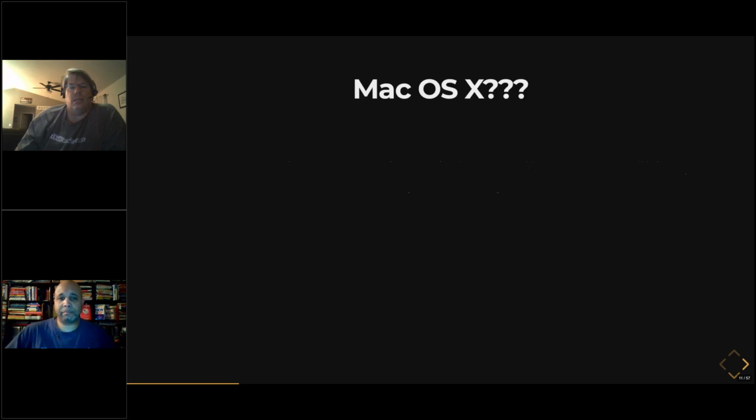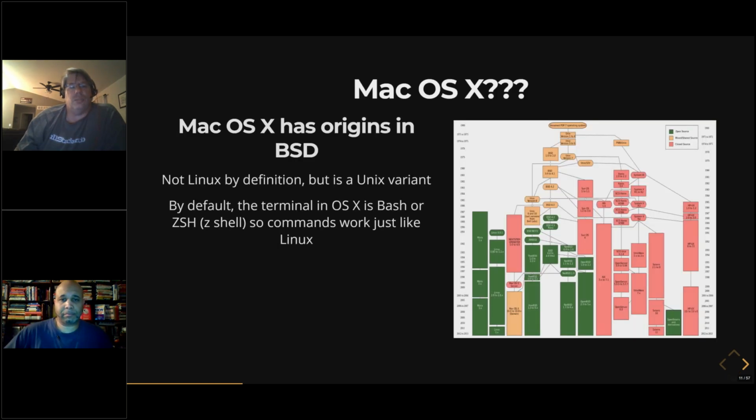macOS, again, is it really a Linux distribution? Not really. It has origins in BSD. It's a Unix variant as opposed to a Linux variant. And by default, OS X uses Bash or Z shell, so the commands work just like Linux. So it's pretty compatible with everything that we'll be talking about tonight.